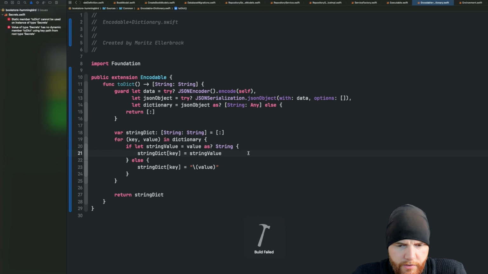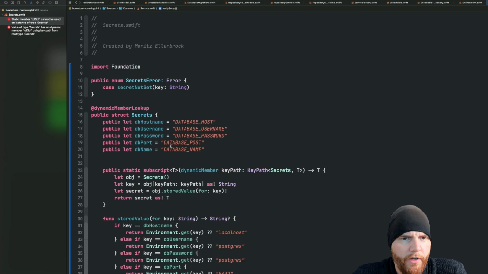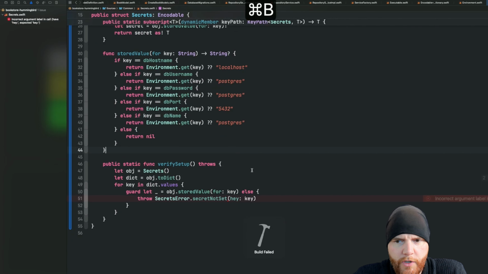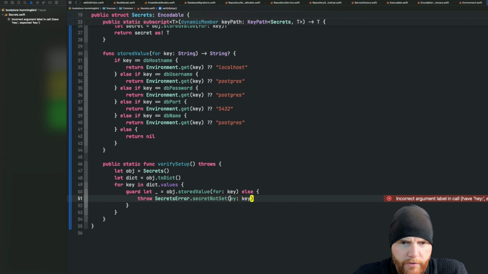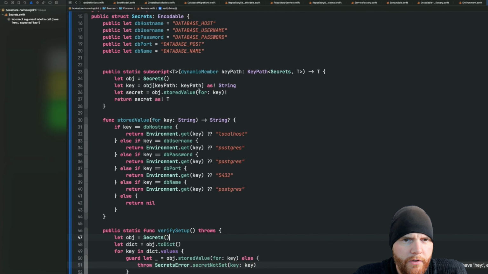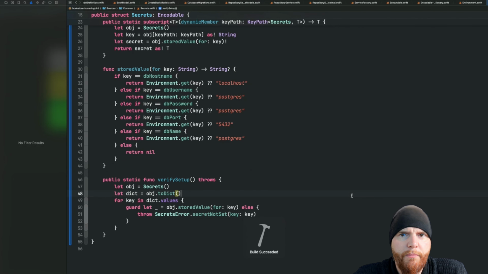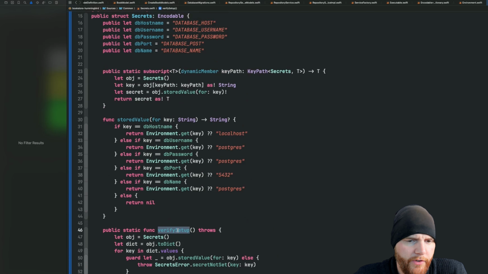So let's build it. Looks pretty good. Let's see. Okay, that's fine because I want to make sure that this is Encodable. Okay, let's see. What else doesn't work? This is of course to be key, and that's fine. Building, perfect. Okay, so now when I call this, everything should work. Let's do this so that we can test it correctly.